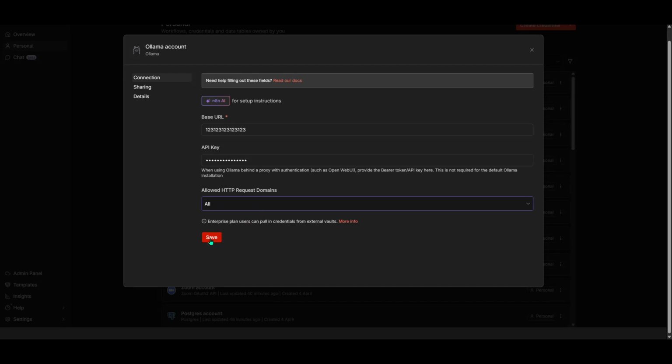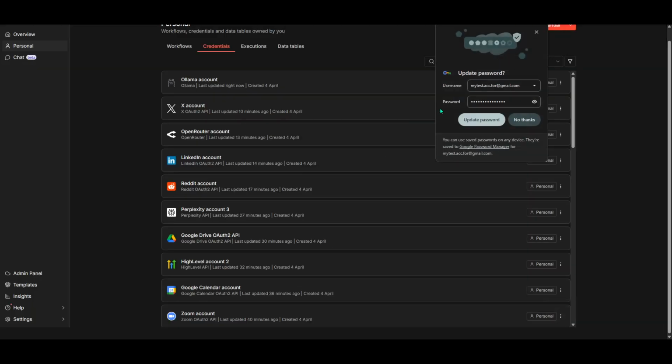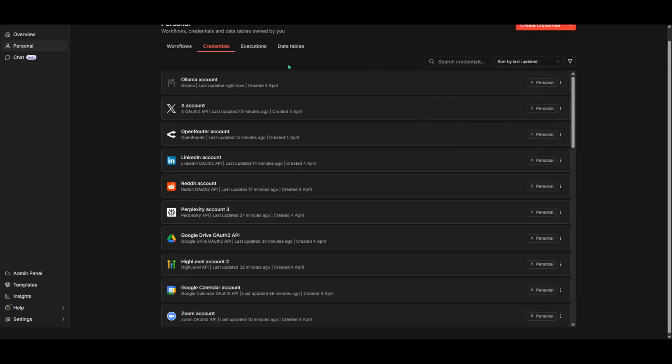Now enter the credentials needed for the API connection and click Save. The exact fields may include items like a base URL or host, a port, and any token or headers your setup requires. If you're running Ollama locally with default settings, you'll usually point to your local address. If it's running on a server or behind a proxy, use that host and port instead.